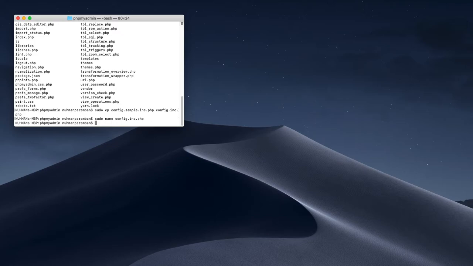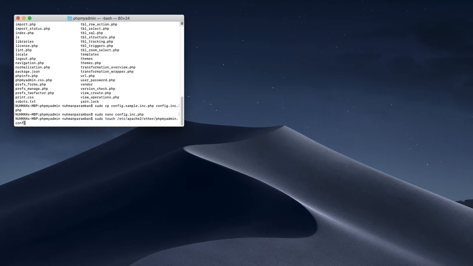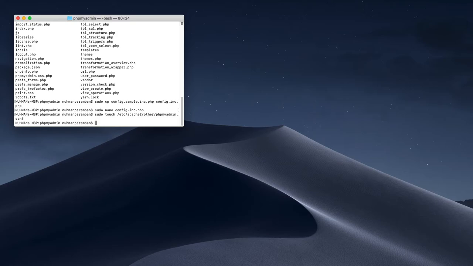The other thing I need to do is create a configuration file in Apache 2. So I need to bind phpMyAdmin with Apache 2. I am going to do that right now. So sudo touch apache2 other phpmyadmin config. Okay, that is also done. Then I need to open that one.